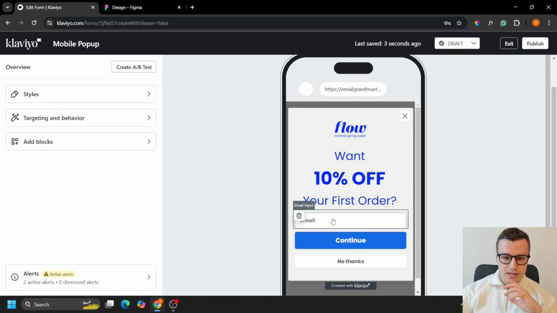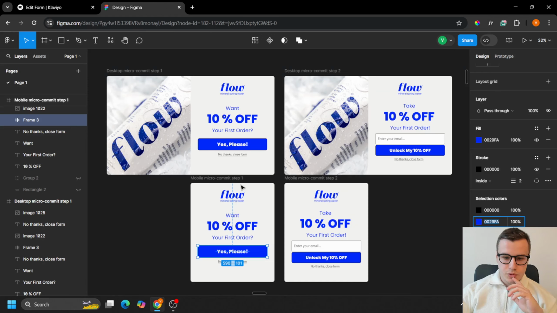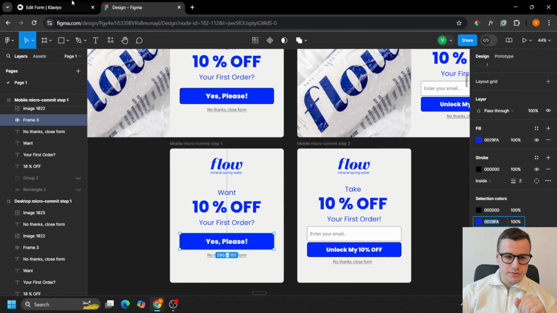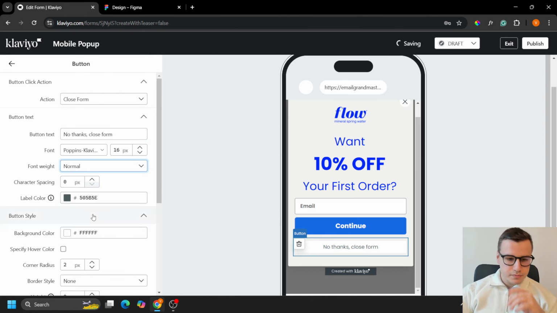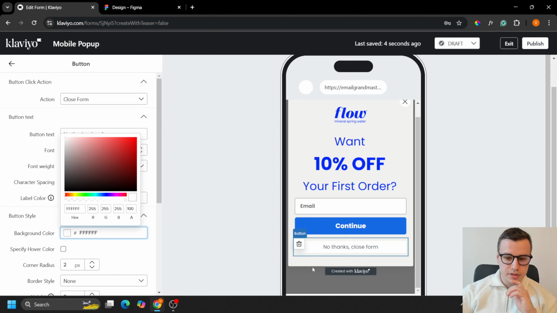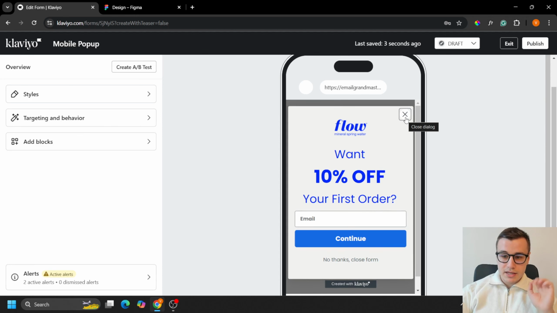So the next thing is this section right here. So you can see here it says "no thanks, close form." So let's write that, no thanks, close form. Let's make the font normal. And for the color, I wanted to blend in with the background. Now I can just make it the same color as the background because it's a single color background, or I can just make it transparent by clicking here. And I'll just make it transparent. Alright, next thing is the button.